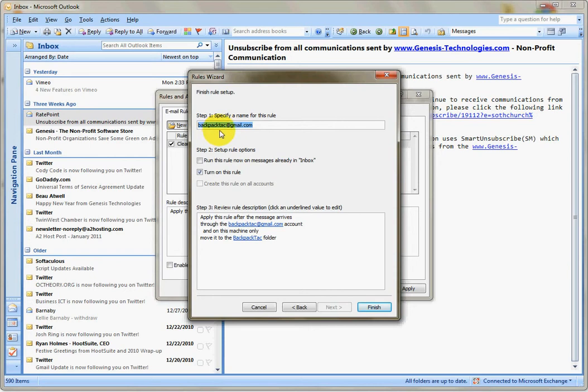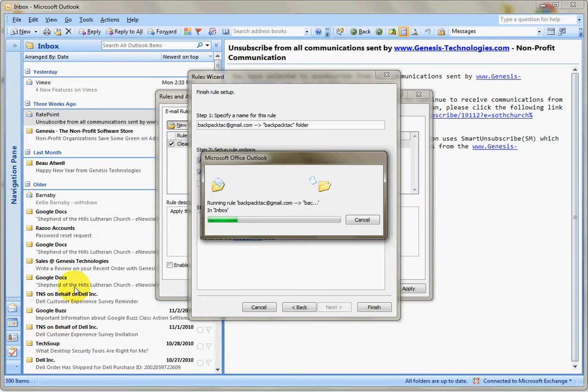Then you can select a name for the rule. I'm going to call this backpacktac@gmail.com. I'm going to put an arrow to backpacktac folder, kind of describing what it's doing. I can turn on this rule, and I can also run the rule on the emails that are currently in my inbox. So in other words, I'm going to be organizing the stuff that I've already received, which is what I want to do. So I'm going to click Finish, and you can see this happening right away. You can see these emails moving.